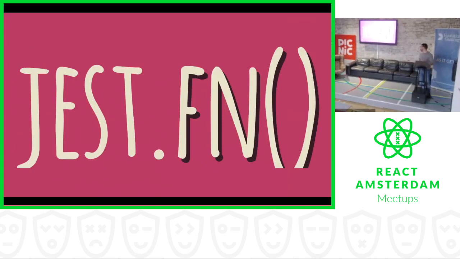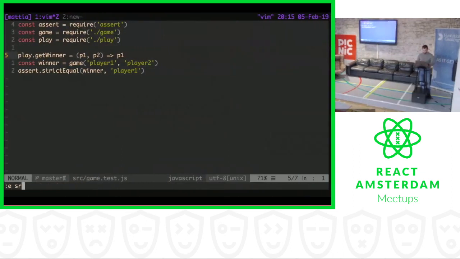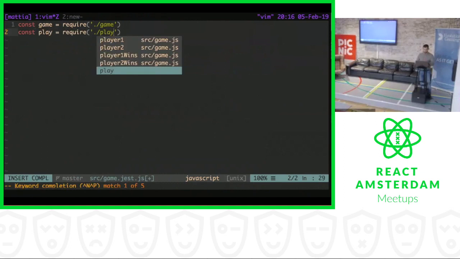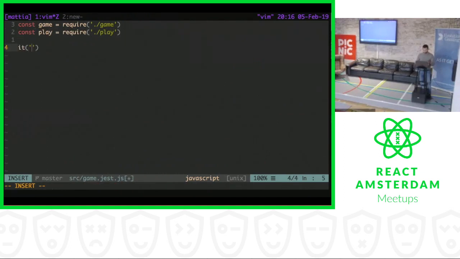We can call Jest, because Jest is really clever for that. Now I'm going to create another file. It's called game. I hope you can see it down there, it's just the name of the file. It's the Jest testing file. In here, again, we need the game, and then the external module, play. Jest requires an it block. So let's say it should let the first player win.